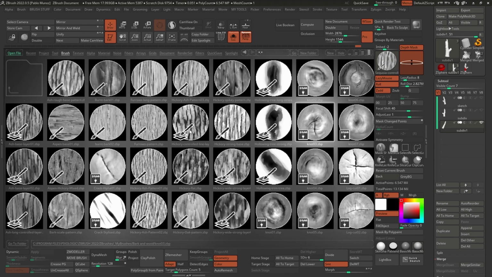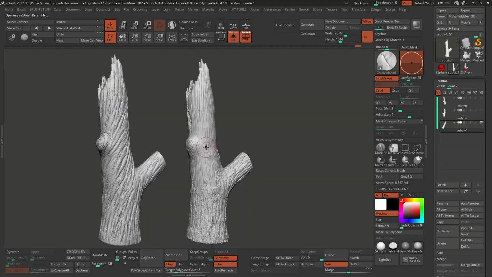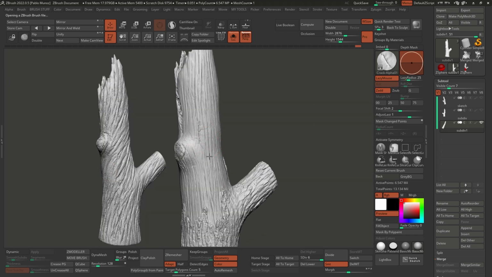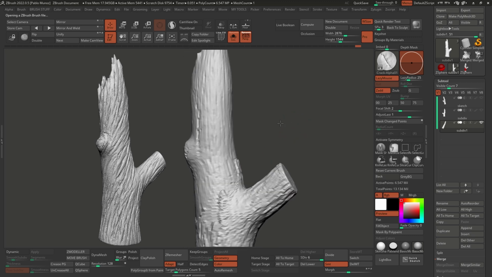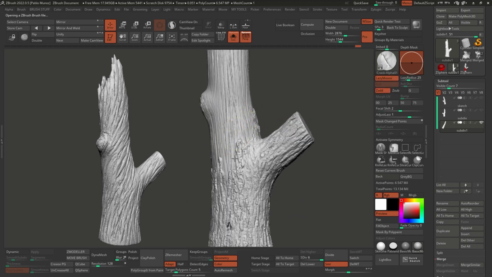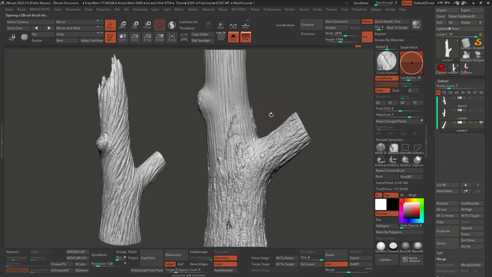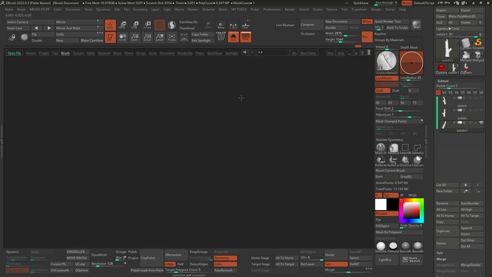There are a couple more that you can add. For example, this crack alpha. Let's just do this one here. On this guy, it's a pretty interesting sort of cut. Probably not the best one for this type of asset, but you can add it in there. So those are the very simple ones.